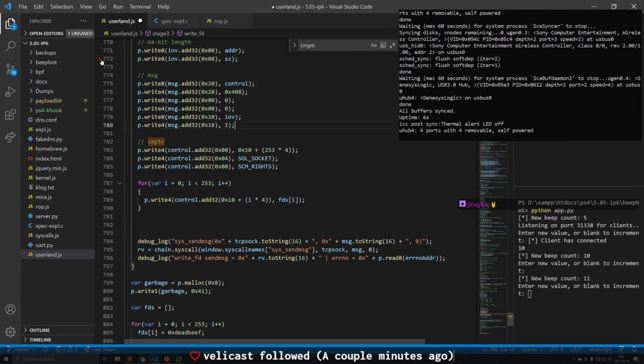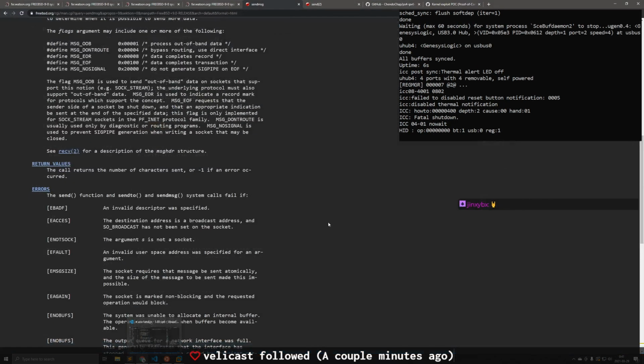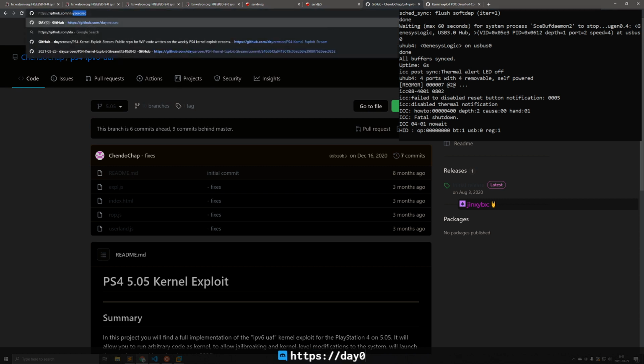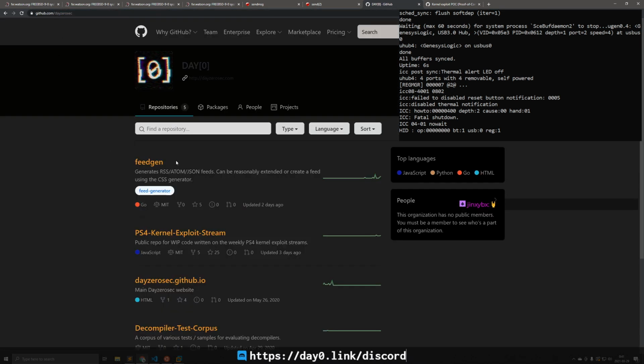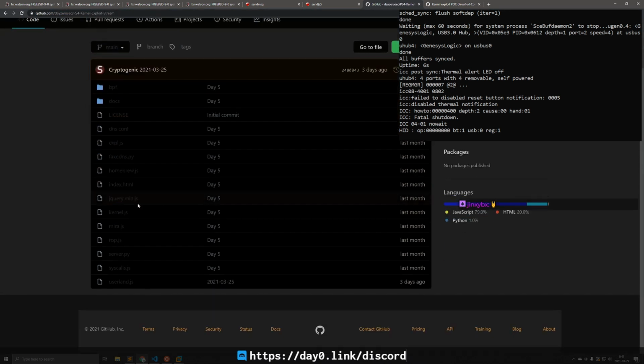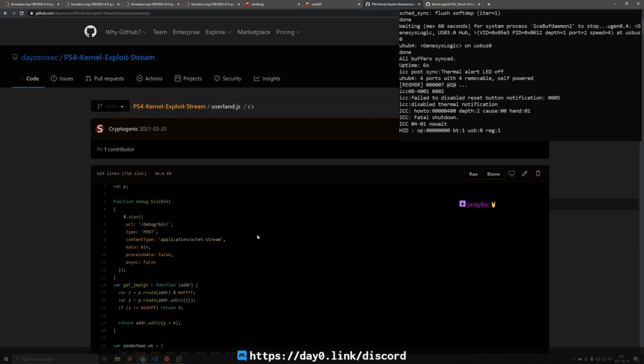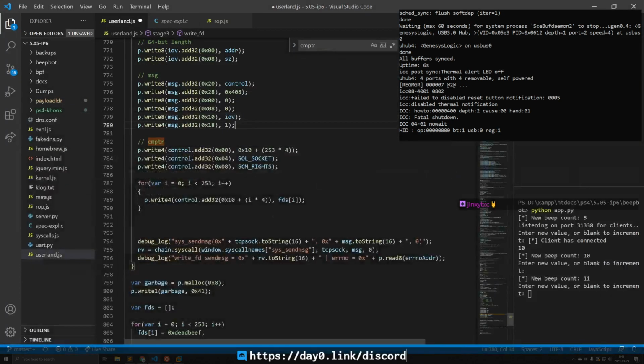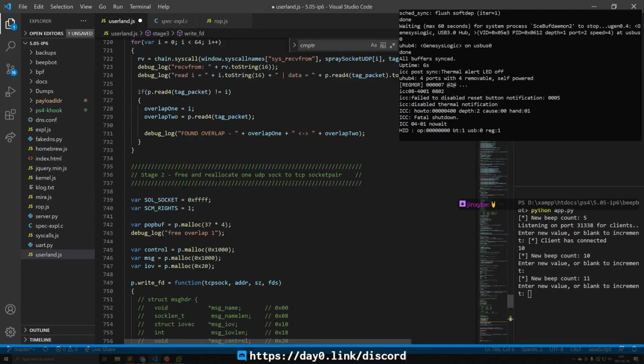I do actually need to get the p.dump bytes function. I did forget to port that. So I'll just quickly get that out of our previous repo setup. We're looking for userland dump byte. There it is. Pretty simple function, but it saves us time from having to rewrite it.